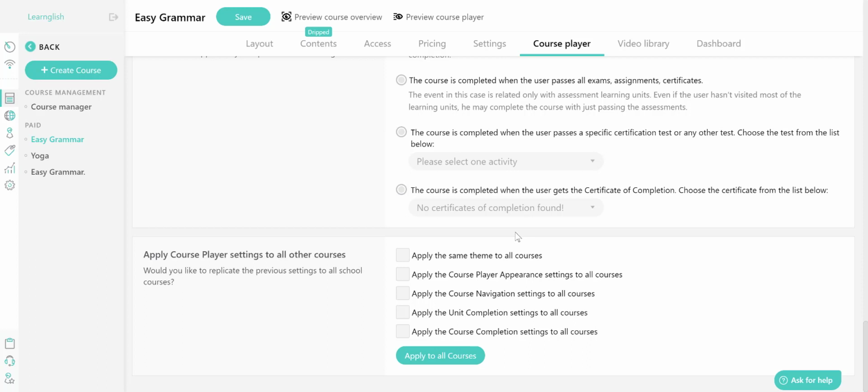This is to help you with consistency with the way you present the material inside your courses. You can either apply the same theme to all of your courses or individual settings that affect the course player appearance, course navigation, unit, and course completion settings. Once you decide on the ones you need, then click on Apply to All Courses.